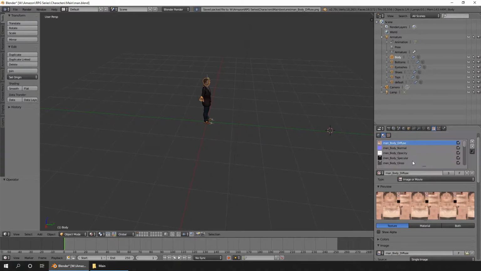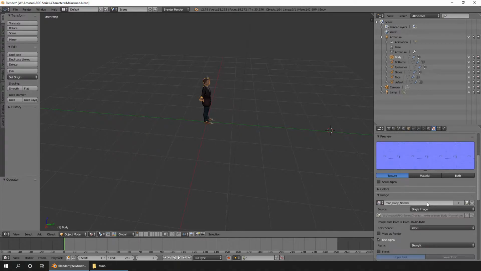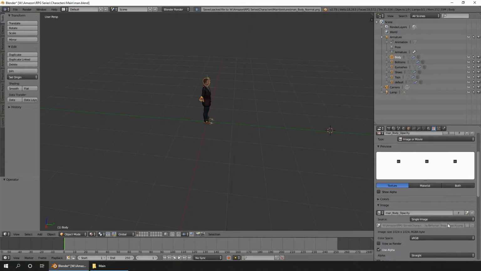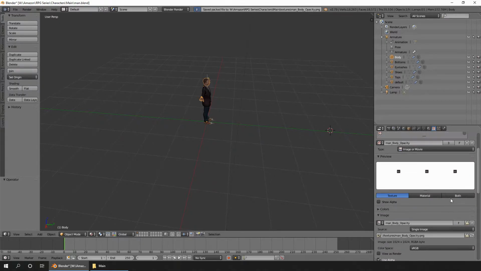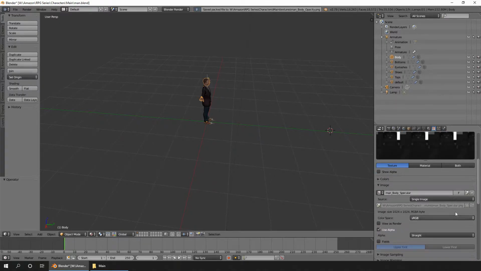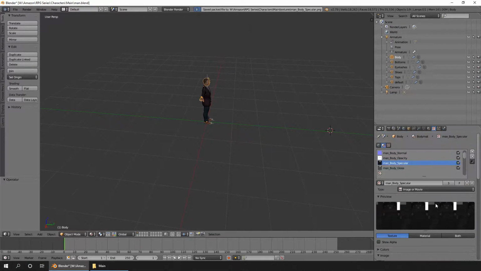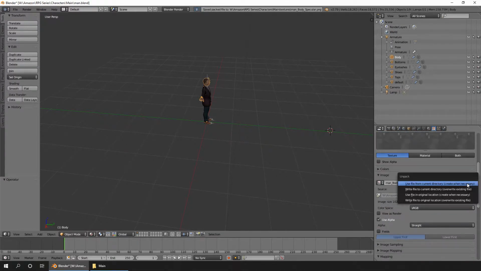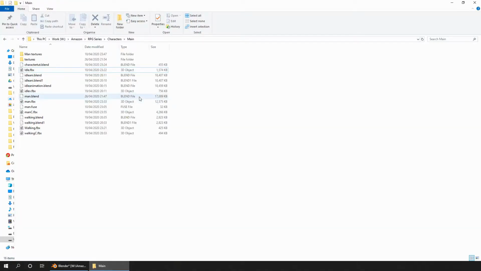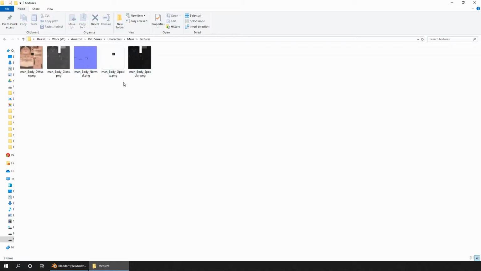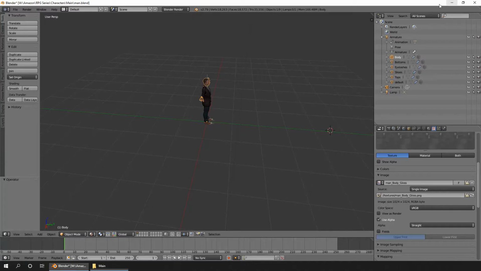You now want to go ahead and click on the normal and do the same for that. Then the opacity, the specular, and the gloss. So if we open up the directory where this is saved, you will have noticed that the textures folder has been created. And if you open that, you'll notice that our textures have been exported for that object. So we now need to go ahead and do that for the other objects.